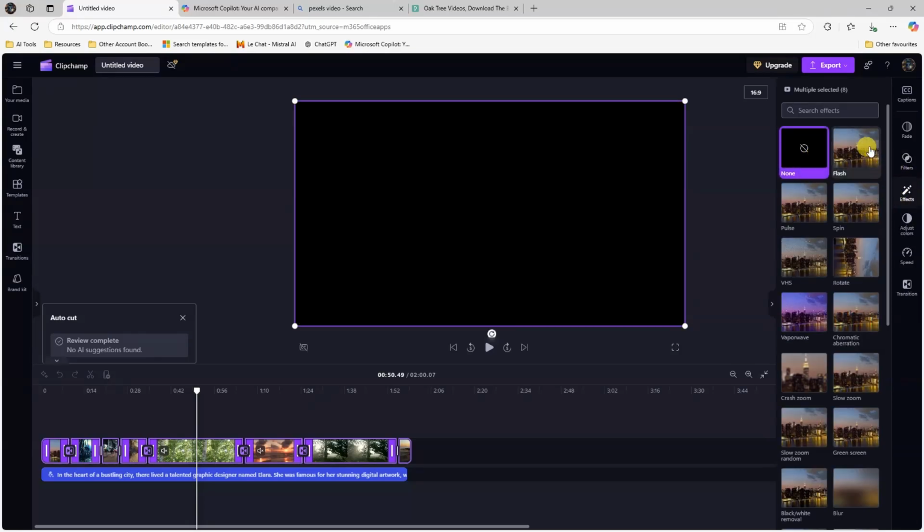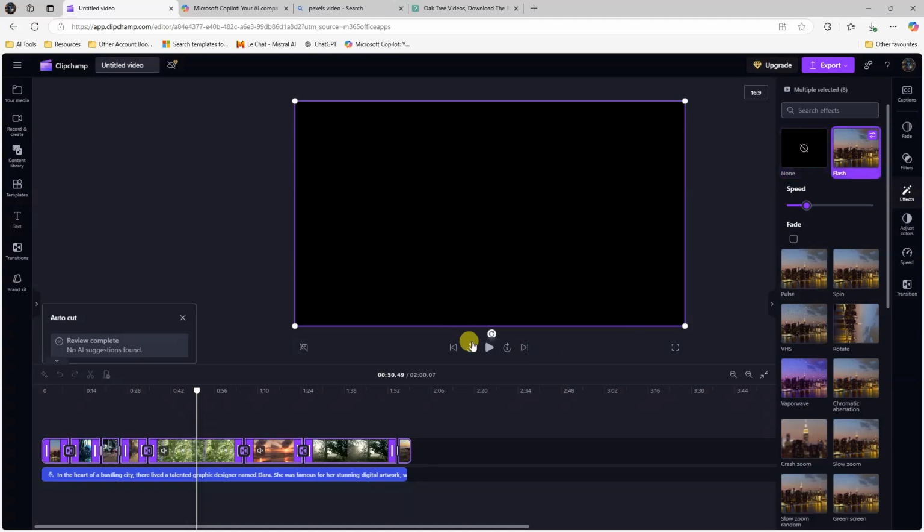On the effects, so this is a flashing effect. This will make it all flash.